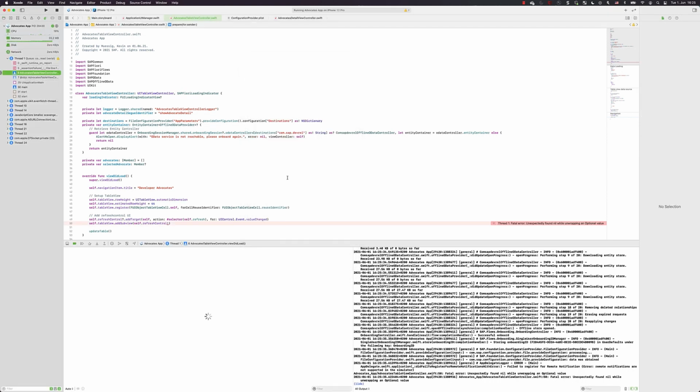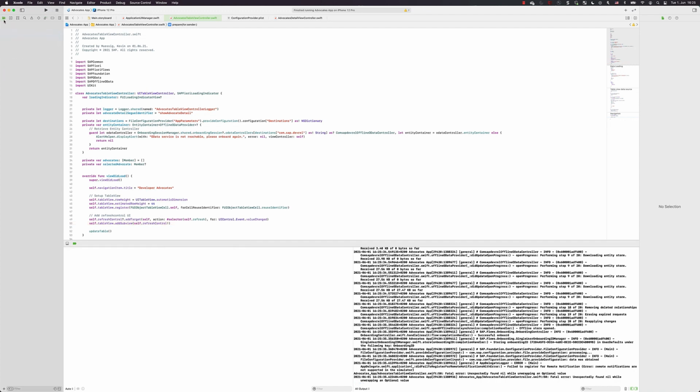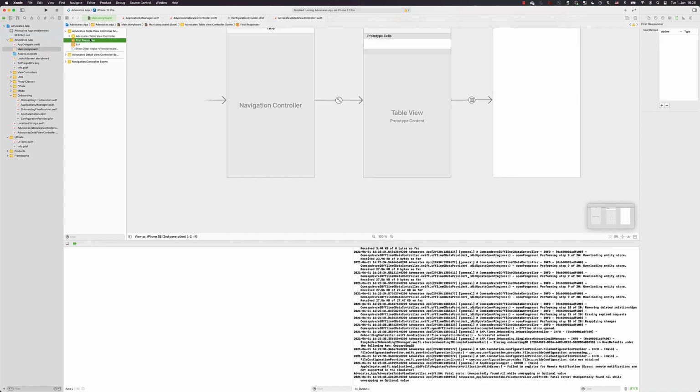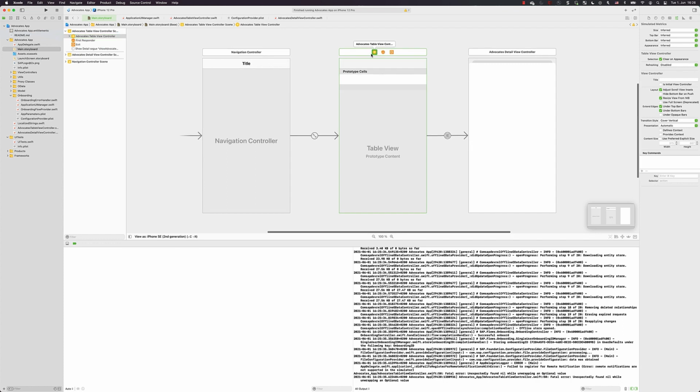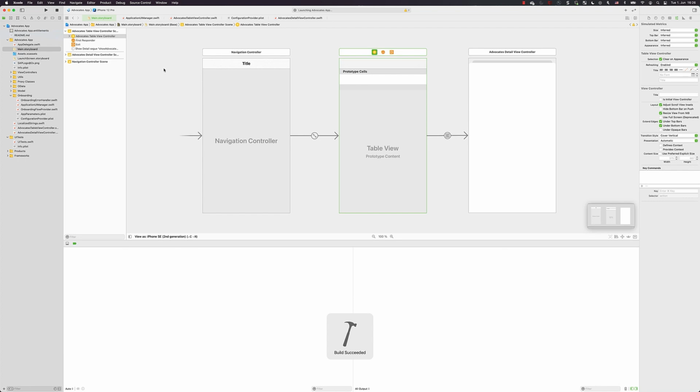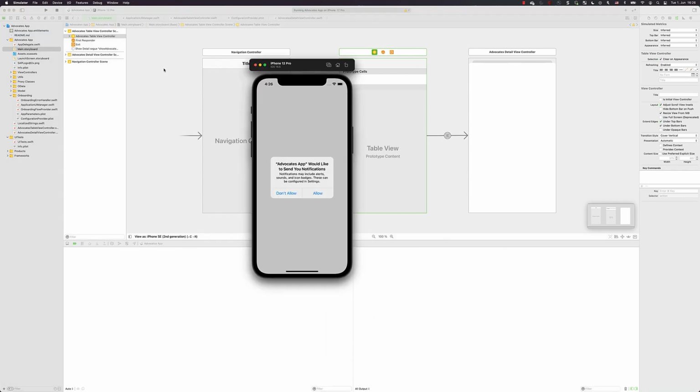And I forgot to add the refresh control in the storyboard to the actual element here. So we've got to do this real quick. In the main storyboard, you select the AdvocatesTableViewController, and then in here you can say refreshing is enabled, and that gives you a refresh control automatically on that table view, and then that should work. So just recompile, run the app again.